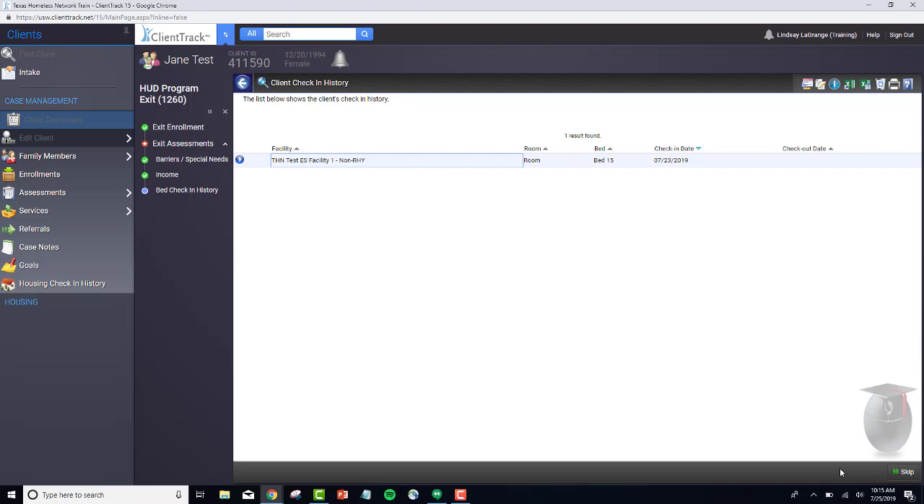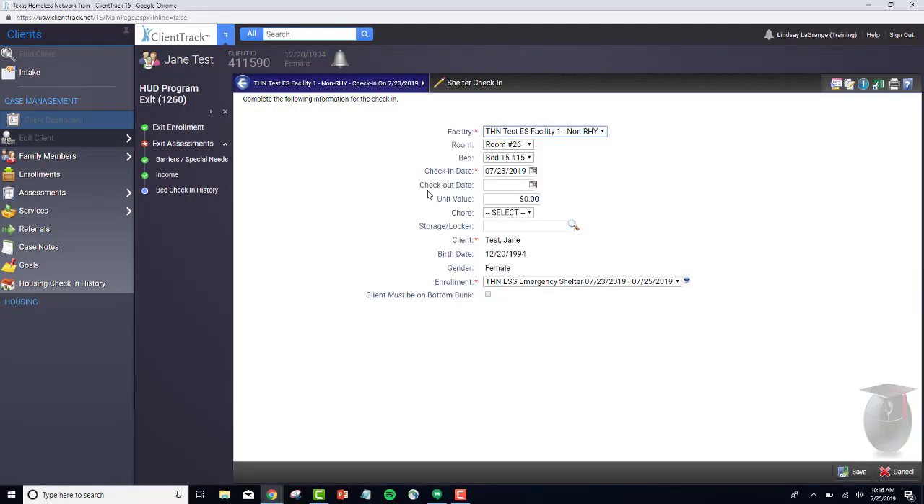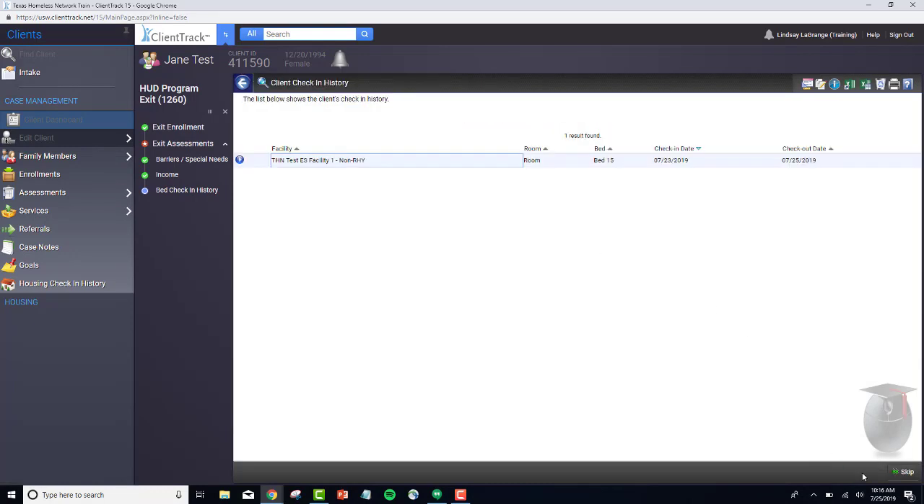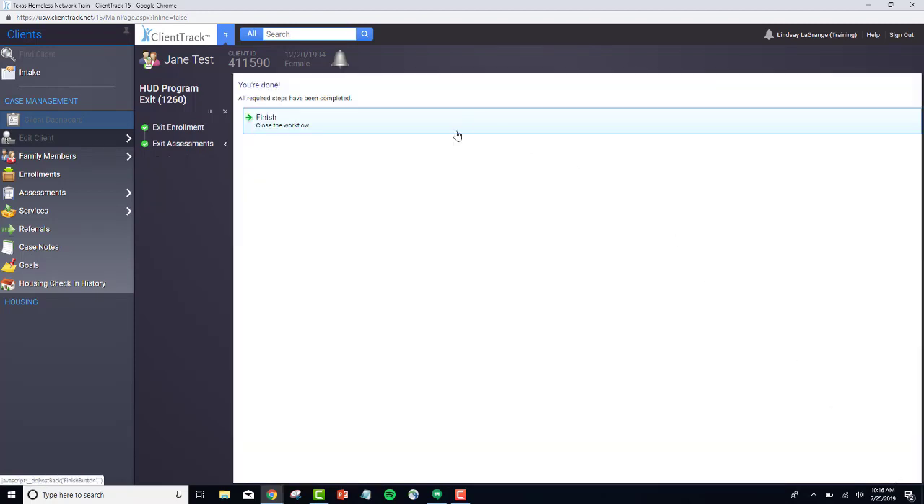I want you to take note that any and all bed check-ins that the client has ever had in HMIS will appear on this page, and you should make sure to select the correct record to check the client out of the bed. To complete the bed checkout, we will click the blue action button next to the appropriate check-in and select Edit Check-in. We will now fill out the checkout date with the appropriate date and then click Save. Now we get dropped off on the check-in history page again, only this time our client's check-in record now has a checkout date. We will press Skip in the bottom right-hand corner and then Finish to complete the exit workflow.